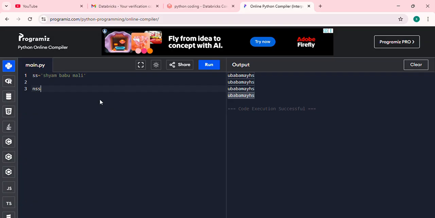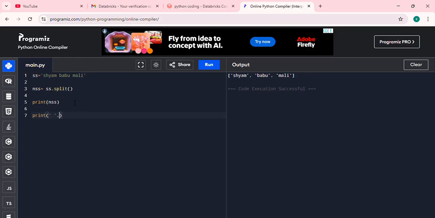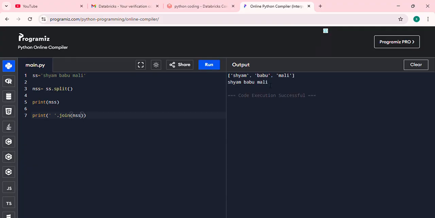So let me remove all this. First, let's say the new ss will be nothing but ss dot split, which will split on the string. So if I print what nss is now, it will give you a list of all these items separately. Now what I need to do is print by concatenating. I concatenate with a space, the join of nss. That's all.